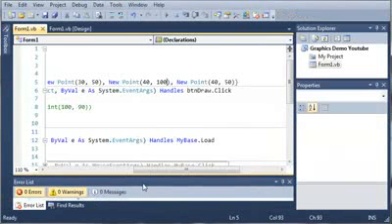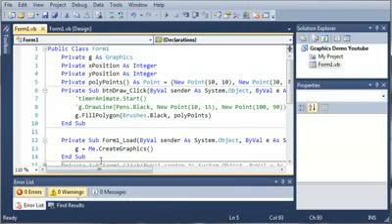So go ahead, practice a little bit with filling polygons and drawing lines by using point objects. And then once you get familiar with that, go ahead and move on to the next tutorial.